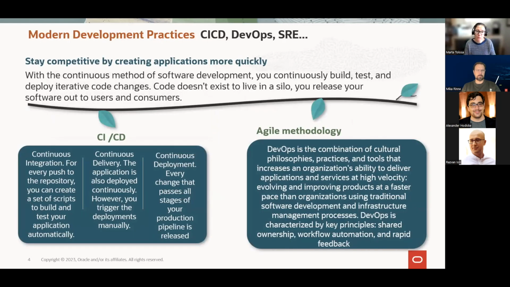And what are customers also doing? They're doing DevOps. You probably have heard about this concept, developers and operations together. CI/CD, continuous integration, continuous deployment, continuous delivery, depending on how you use it. But it's not a technology. It's a combination of practices. And some people would say it's even a philosophy.